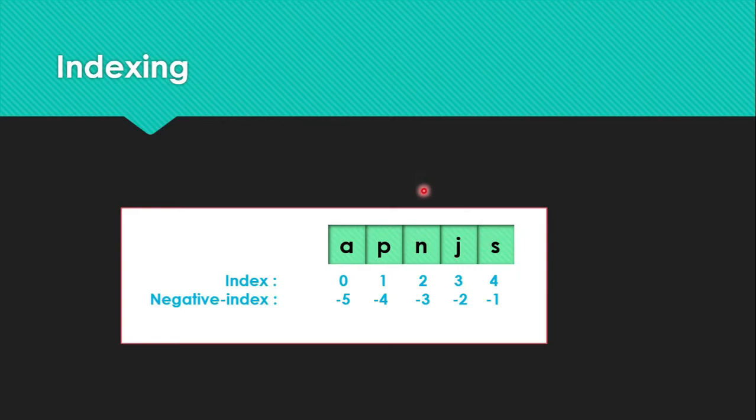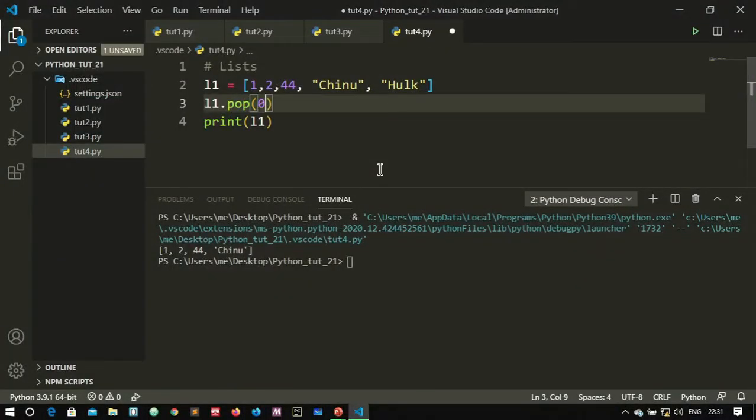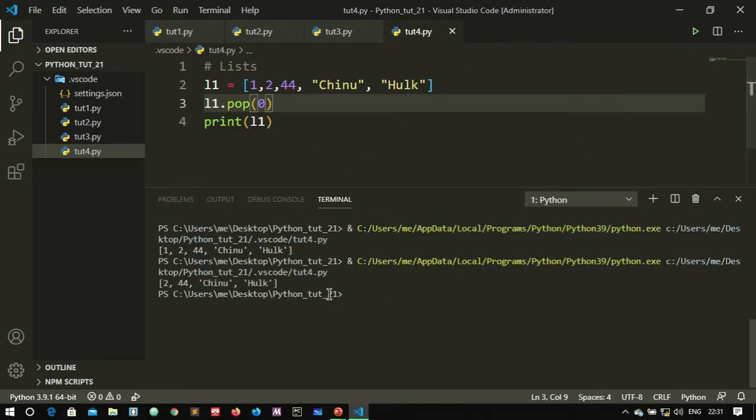We can do that here also. If I put 0 here, at the 0th place we have 1, and if I run this program, you can see 1 is not in the list. In the previous list we had the 1, but here we don't have it. So this is how you can use this pop method.